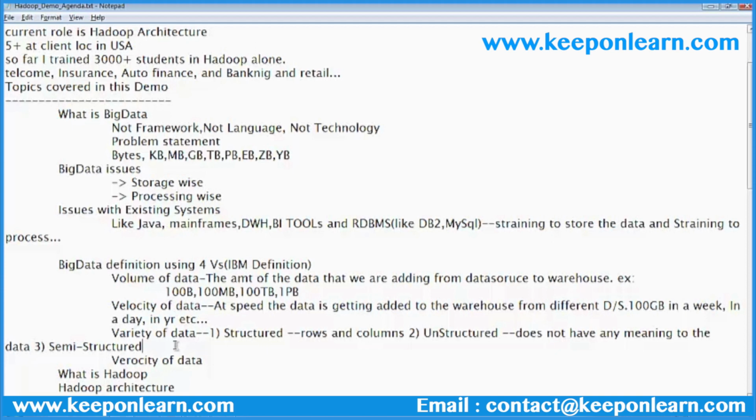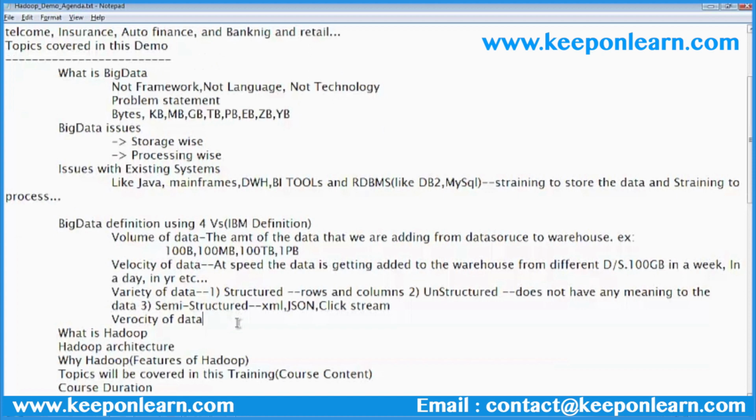The last one here is semi-structured data. The best example: only half of the data is organized, and the remaining half is unstructured. Examples are XML files, JSON files, and clickstream data. Nowadays we are getting clickstream data from different data sources too. That is your semi-structured data. The type of data that we are trying to add from different data sources to the warehouse is called variety of data.